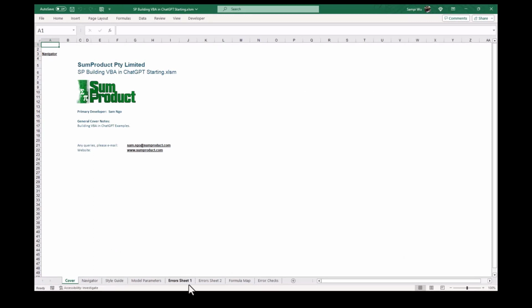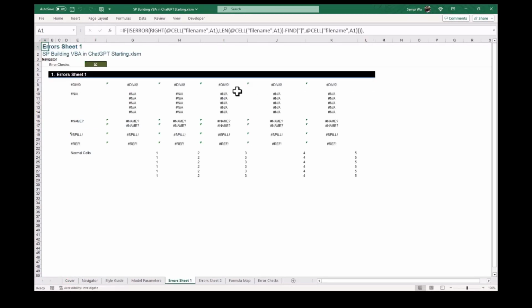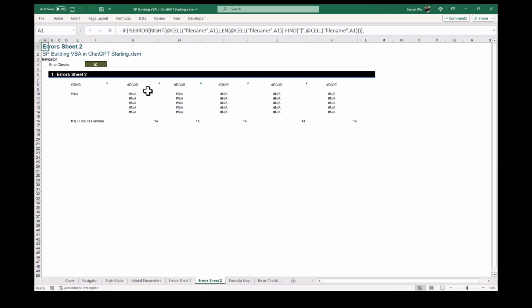And here I had two sheets that contain the example. It contains #DIV, #N/A, #NAME, #SPILL, #WRAP, and this just normal cell. And the second sheet is control: #DIV, #N/A, and #WRAP put in the formula here.